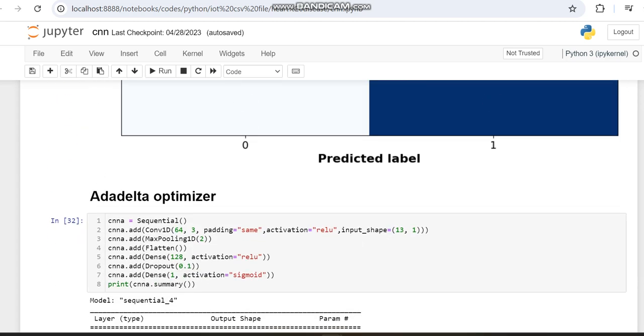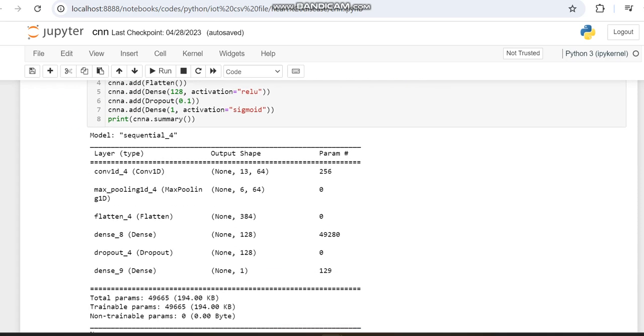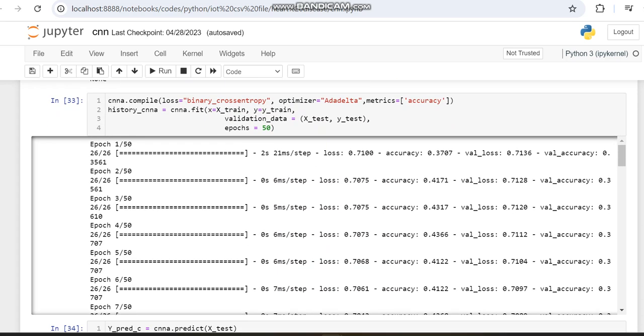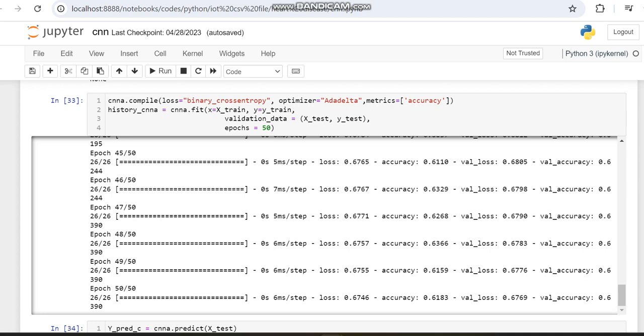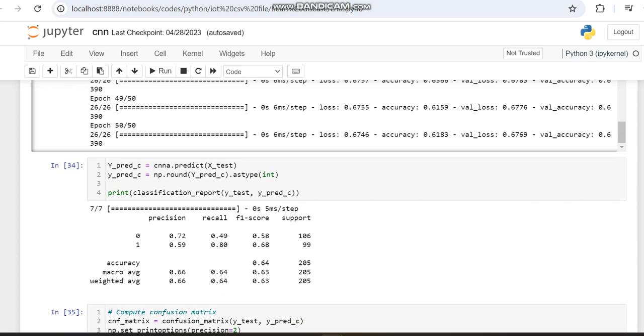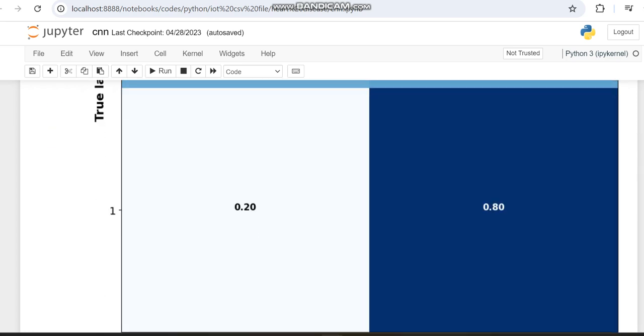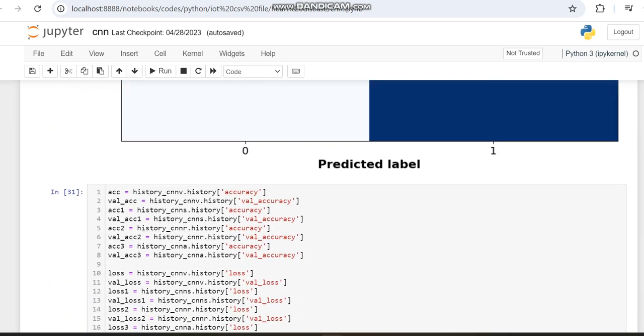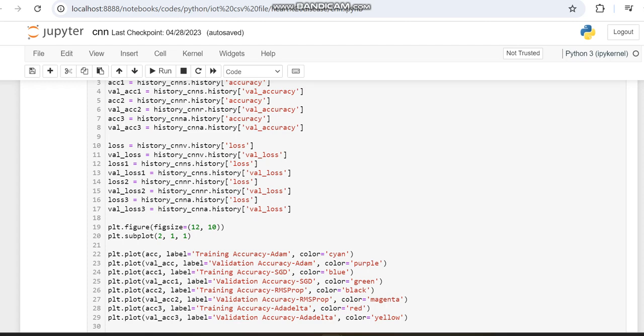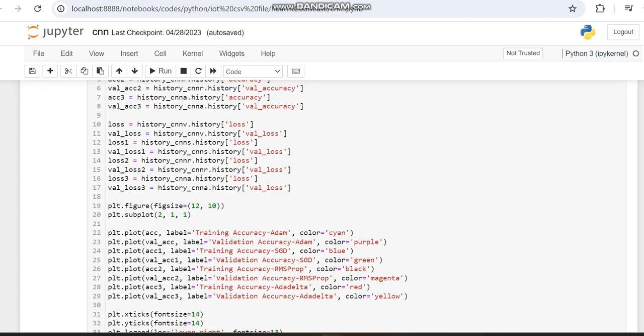Then in this code, we have worked with Adadelta. The only difference is that we have given the optimizer as Adadelta, and it ran for nearly 50 epochs, and you may notice the difference. We have also got the classification report. You may notice the accuracy is 64, and then we are displaying the confusion matrix.